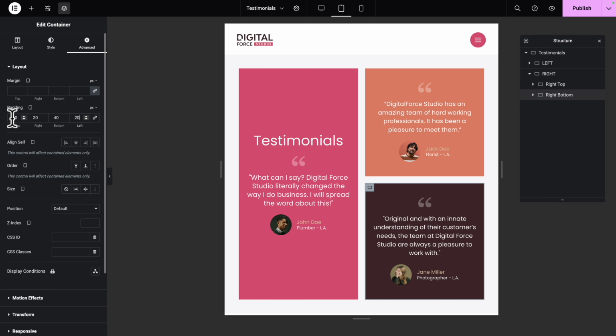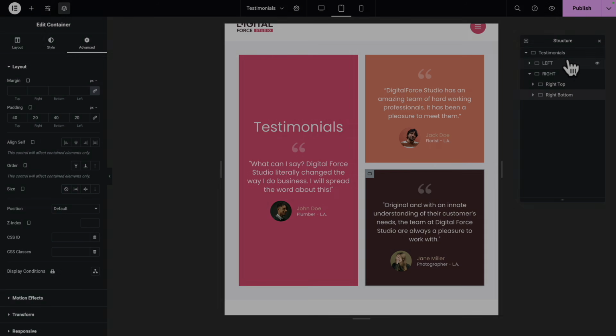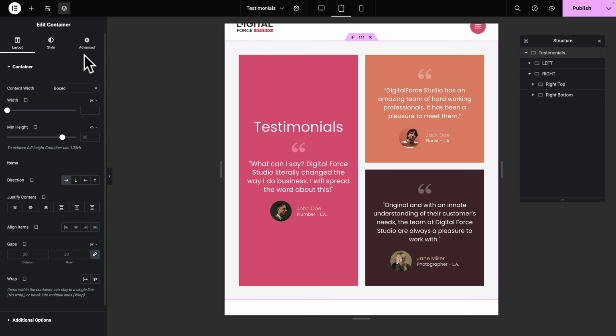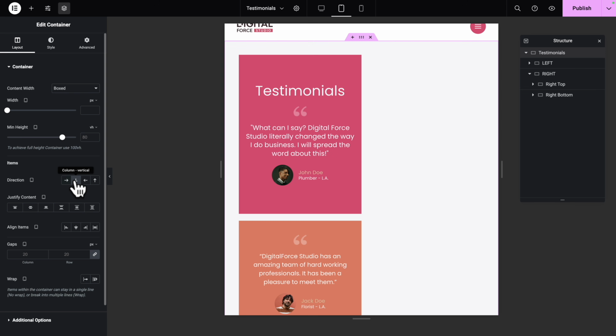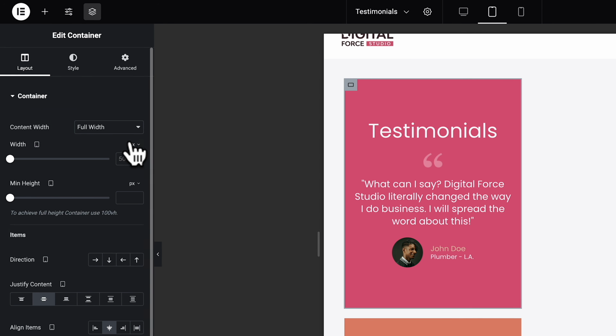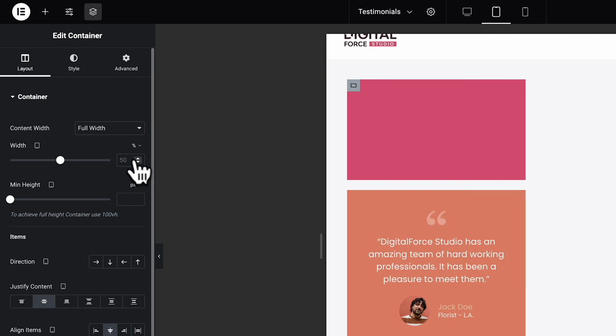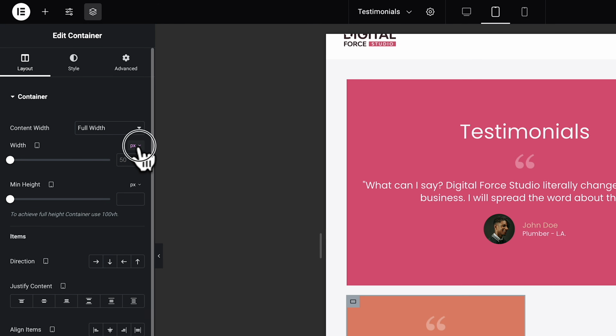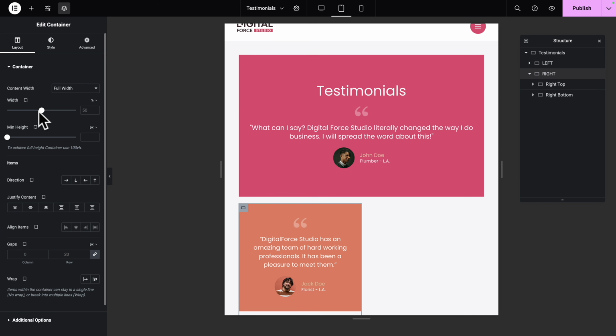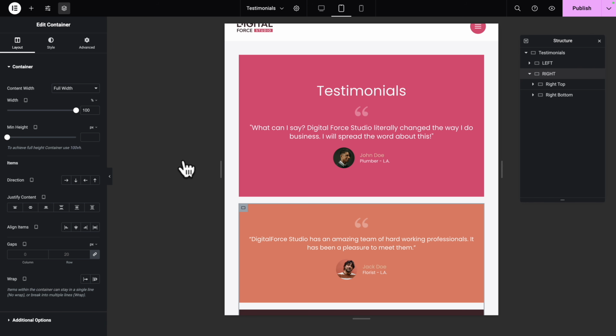Now, and this is where the magic is going to happen, we're going to change this layout. So let's select our testimonials container, then go to layout, and where you see direction, you want to change it to column vertical. Next, you want to select the left subcontainer. Where you see width, you want to change the unit to percentage, and you want to make it 100%. Next, select the right subcontainer, then change the width unit to percentage, and once again, give it 100%. Awesome. Let's click on publish to save our work.